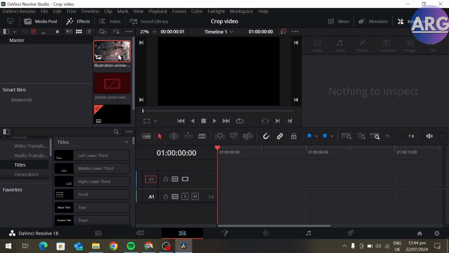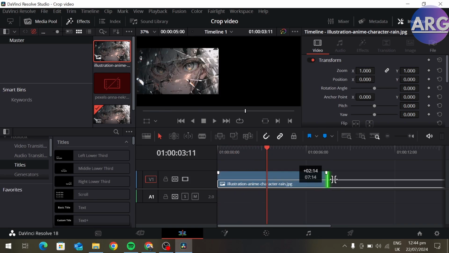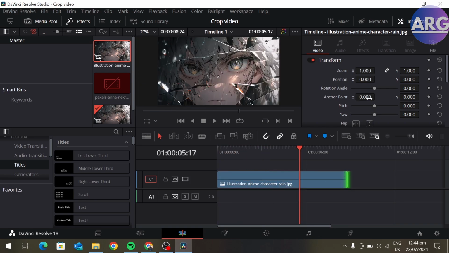Now drag this to our timeline, and here as you can see our image is added to our timeline. We can change its duration according to our liking and change its properties, and this is the easiest method through which you can add images in DaVinci Resolve 18.